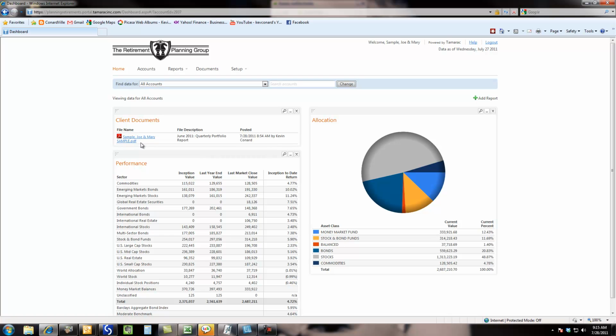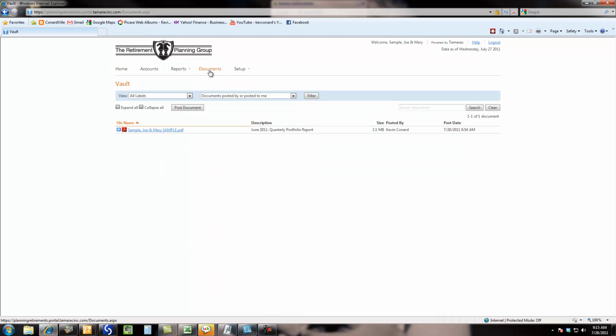You will always be able to see the 10 most recent things posted on this page, and they will be located right here. If you ever want to reference older documents that have been posted, you can click on the Documents tab here, and you'll see the historical information that has been posted on the website.